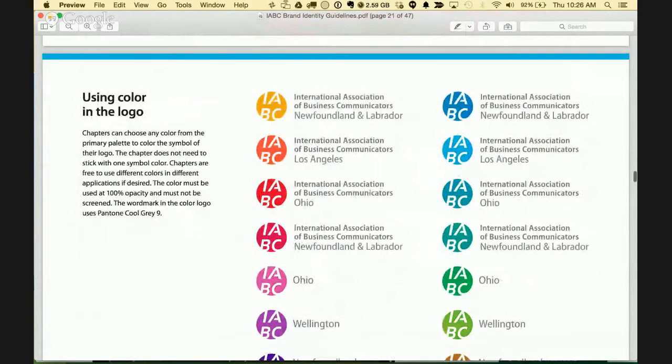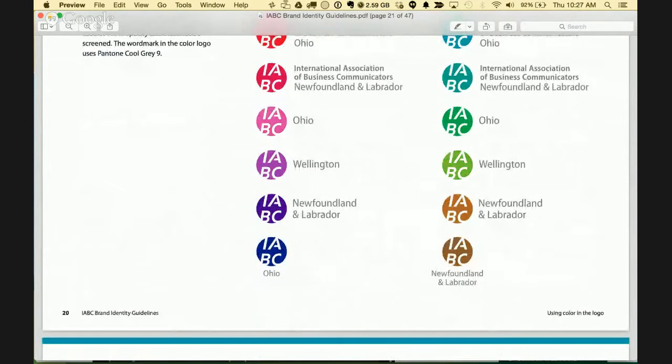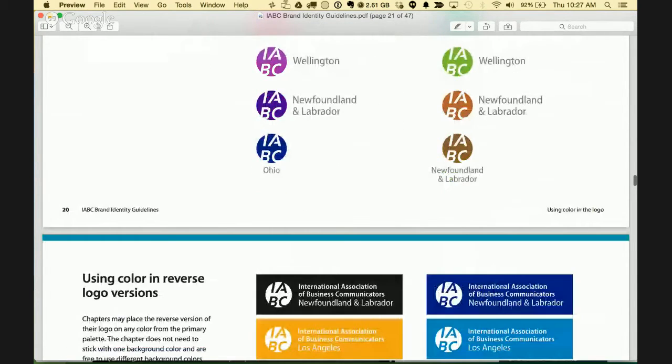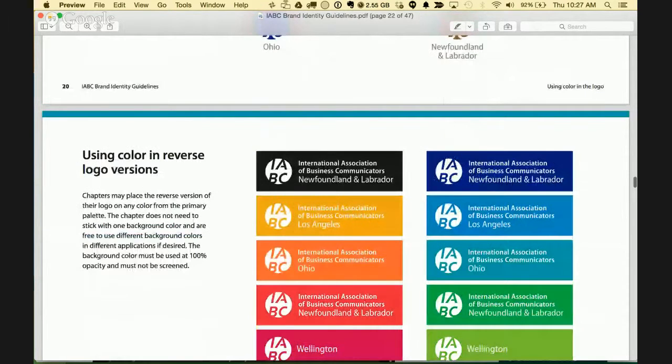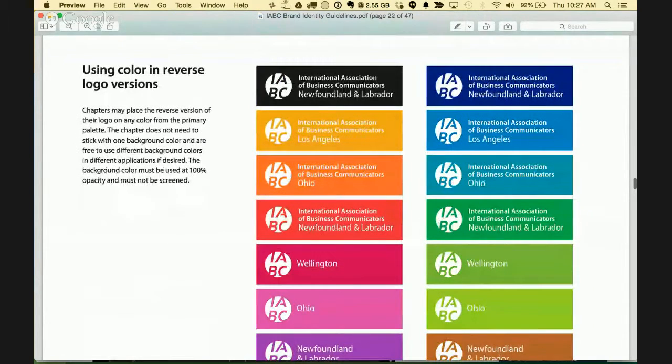So IABC, International Association of Business Communicators, the full name, Newfoundland and Labrador, down to IABC, Ohio in green, or Newfoundland and Labrador in a kind of a brownish, and then a vertical logo with the IABC circle above and then the name below. Same thing here for Ohio. So there's all the abilities and the details on what you can get. Using reverse colors, very simple. You're just going to pop this inside of a full page. And actually, if you look at Chapter Site Pro, this would be how you would use that logo color.